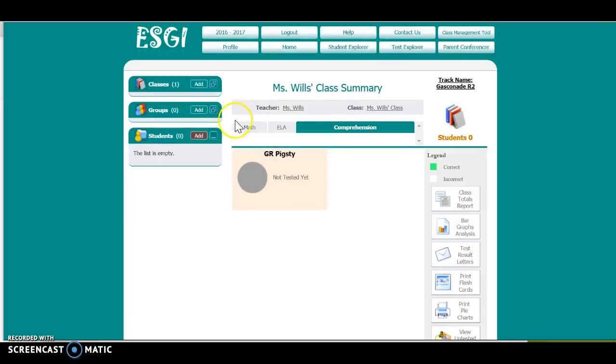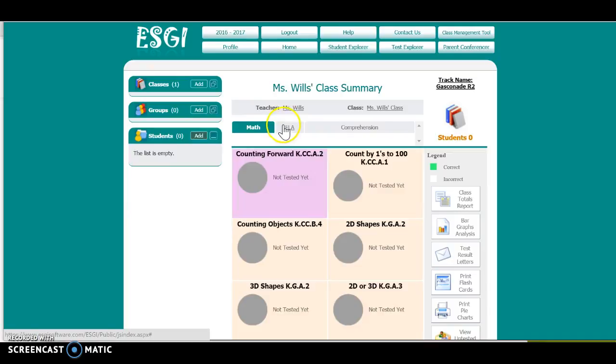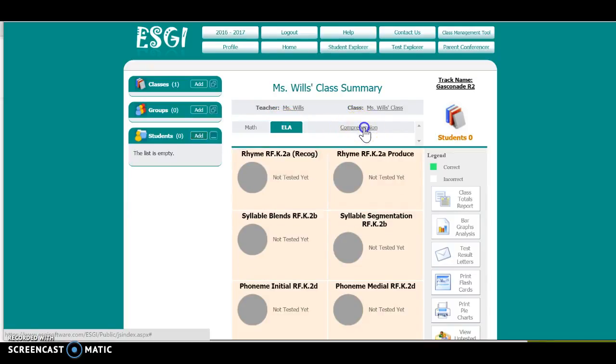When I go back to my testing platform or front page, you can see I can click back and forth and I have my different tabs there.